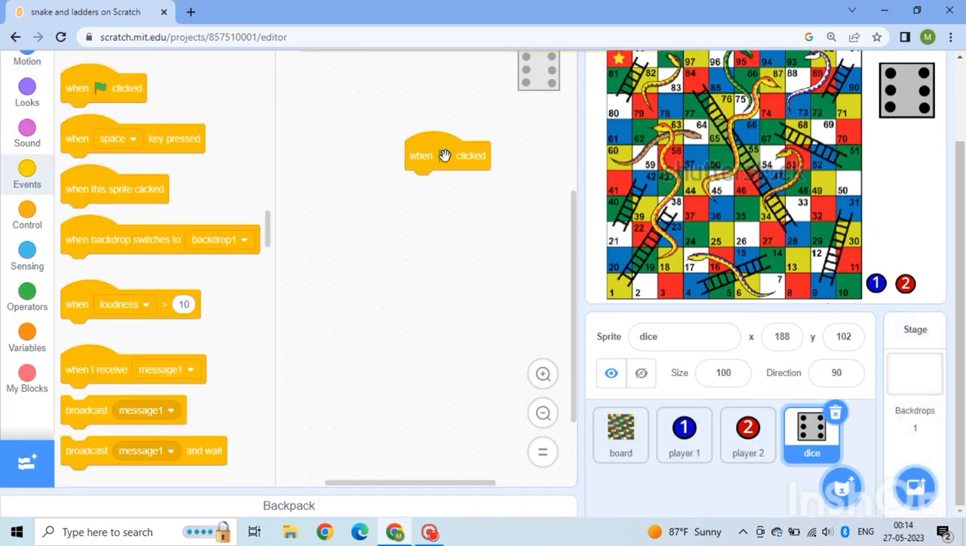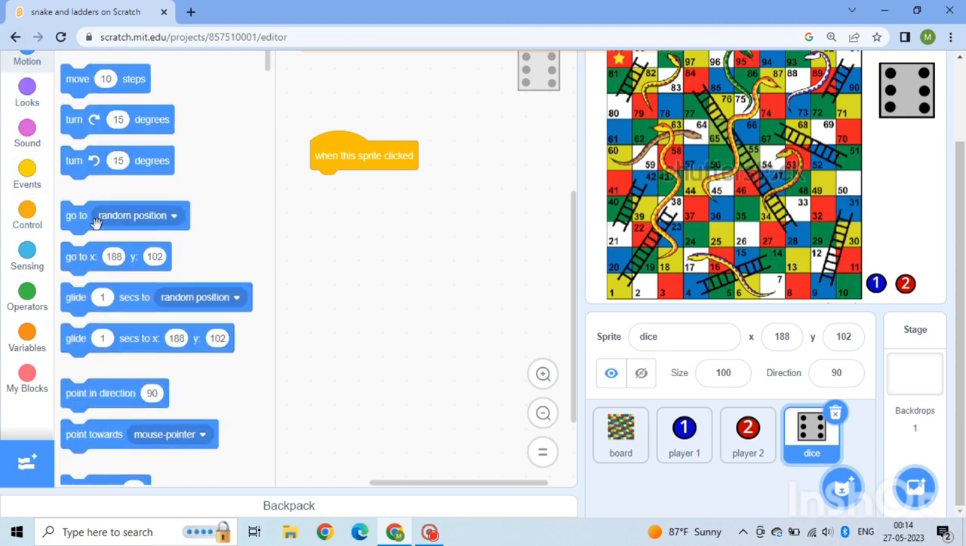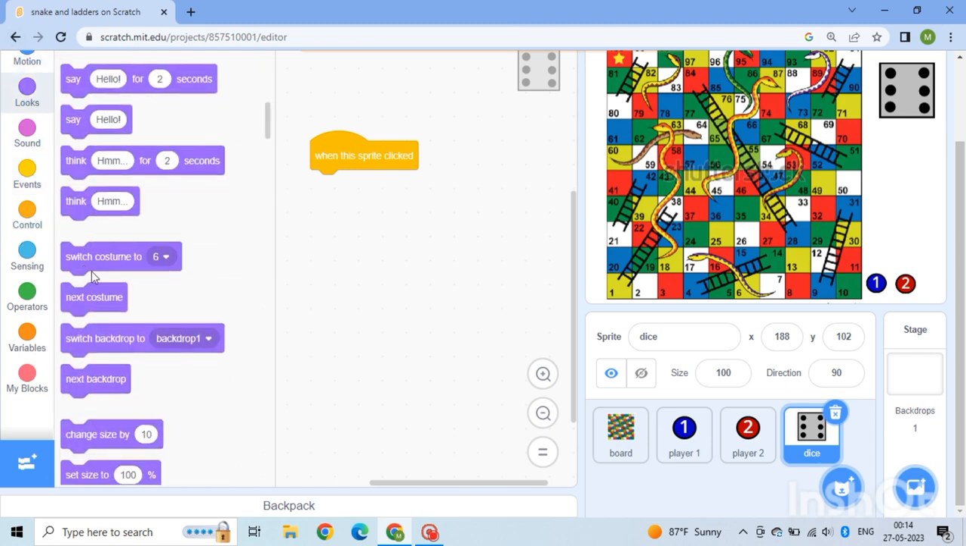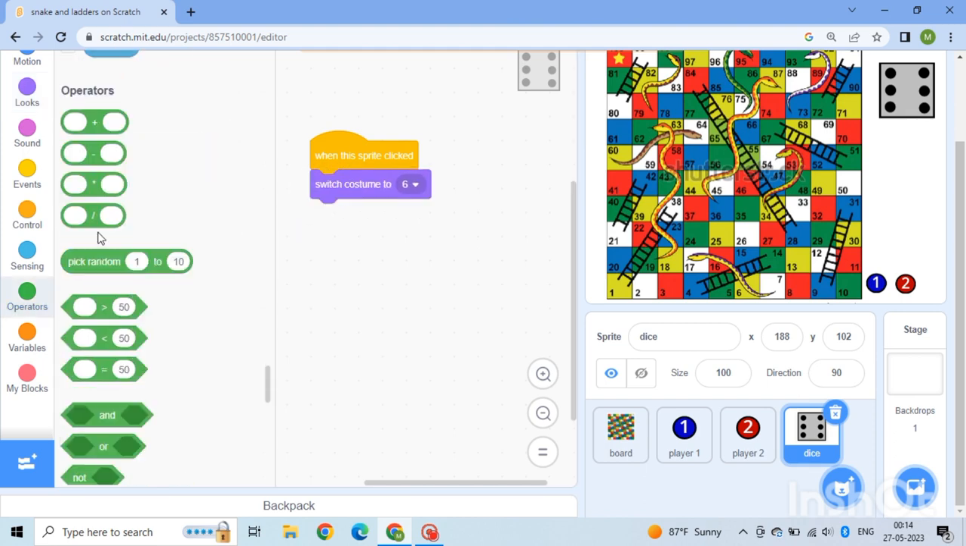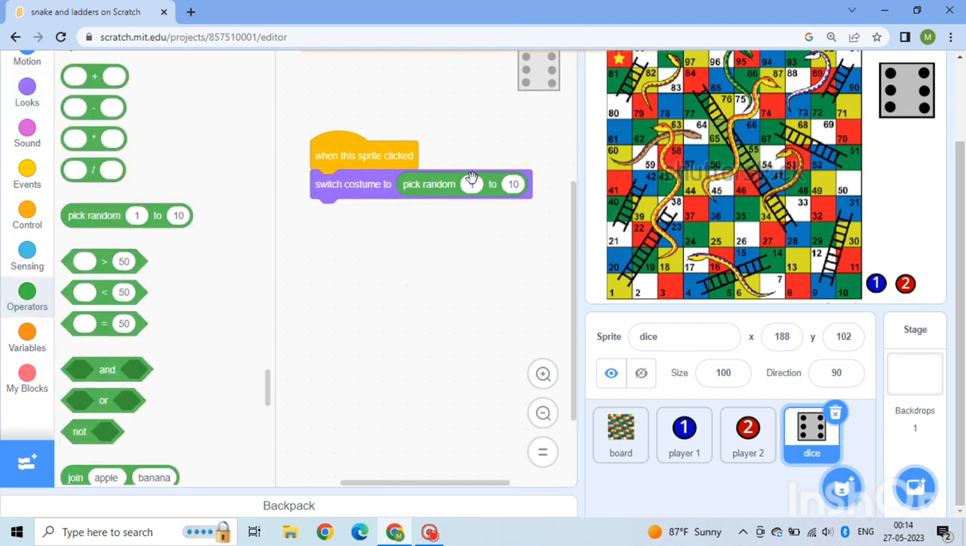Go to events. And then don't drag a when green flag clicked. Just drag a when this sprite clicked. And go to motion. And then go to looks, and then get a switch costume to block, and then go to operators, and then get a pick random. Pick random 1 to 6.